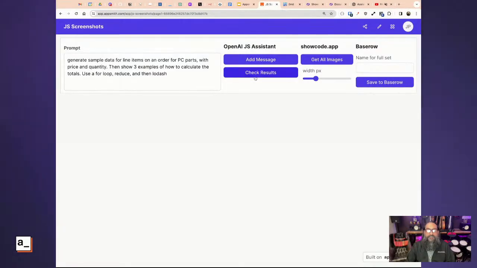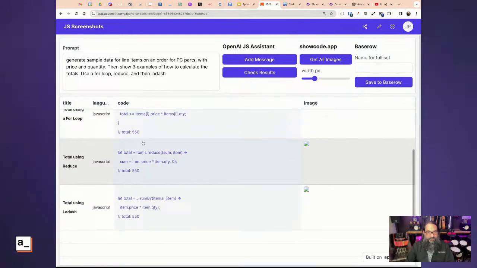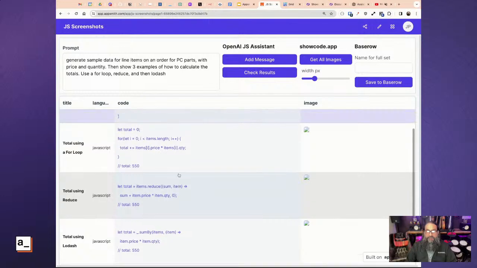Let's see if this finished yet. There we go. I think the first time the page had just been sitting there too long, and maybe the refresh token was expired or whatever. So I have a title. This is the sample data slide. This is the language, and it is an array of items here with some prices and quantities. And then it gives me back a couple of options here of how we can calculate the totals.